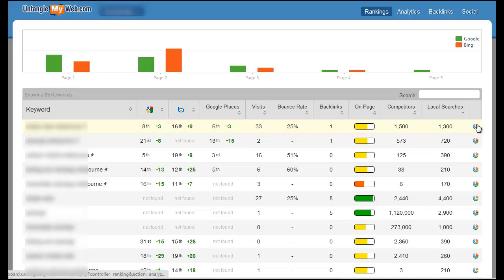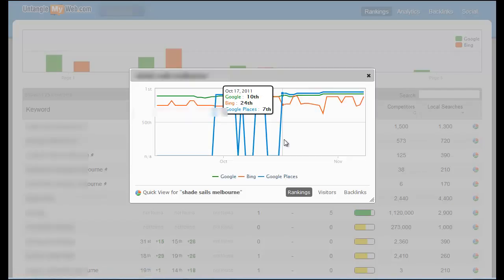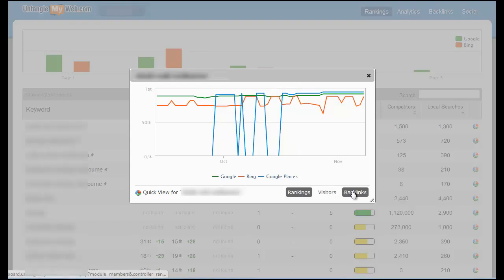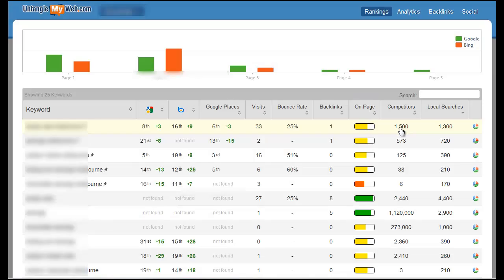The next icon here is the actual history for your rankings, your visitors and your backlinks for a particular keyword, which is great when you want to see the actual change of a particular keyword, and you'll notice a lot of change as you start link building operations. The power of this data really starts to kick in when you understand how to read the information.